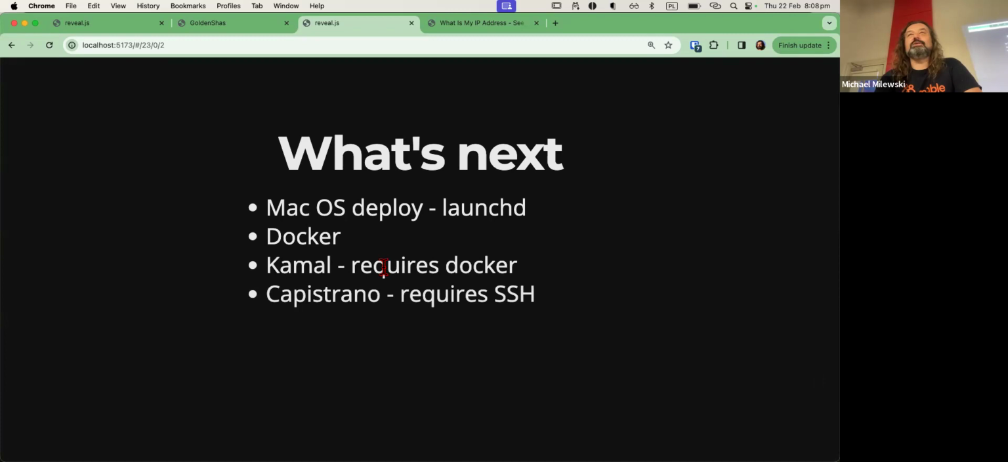Capistrano. That used to be the old way of deploying apps, but that requires SSH. Somebody claims it doesn't, but every time I've looked at it, it says you need to SSH into the machine. So I could actually run an SSH server locally, so I could run a Capistrano script and it SSHs into the machine it's running on and says, oh yeah, cool, I'm going to deploy this thing. I want to put it on a Raspberry Pi.